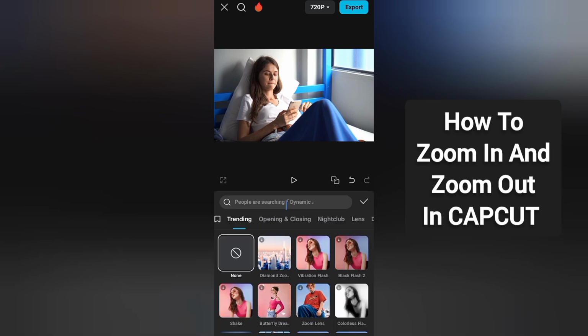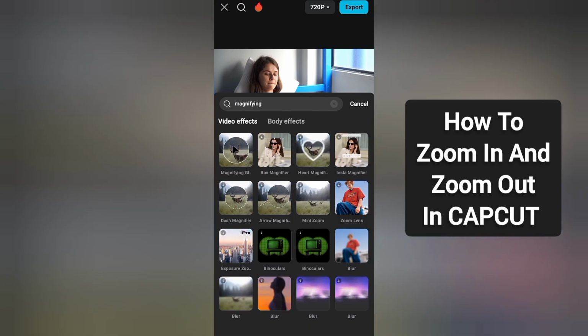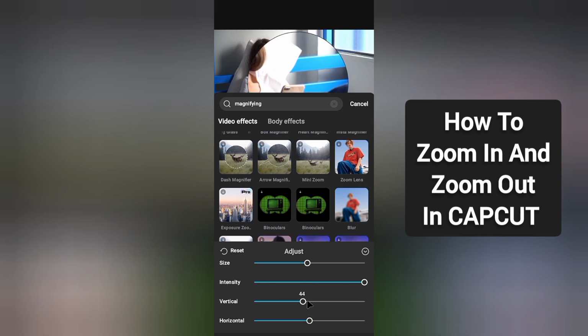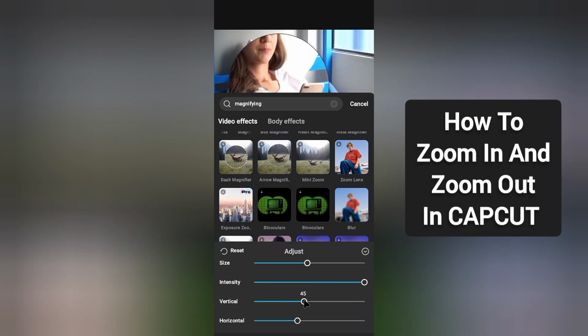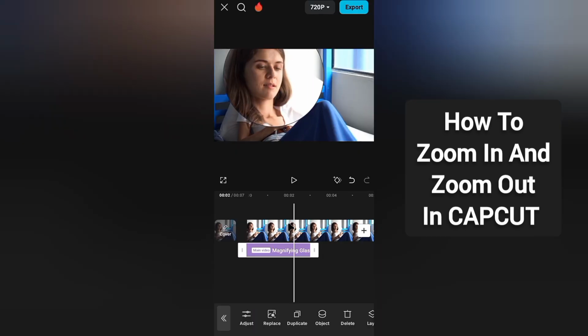Now click on the search bar and search here for magnifying. Now select the first option. Now click on adjust, and you can move the magnifying position. Scroll left or right the horizontal or vertical bar like this. Now scroll up the particle positions a little bit like this. This one. With the help of this magnifying zoom, without zooming in the whole clip, you can zoom in on a particular person or a person's face in the video.